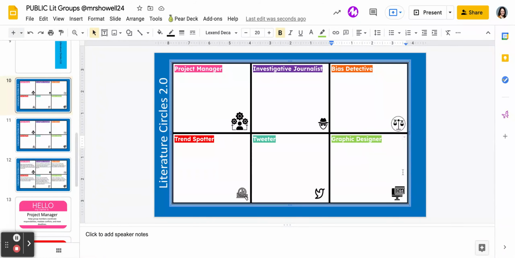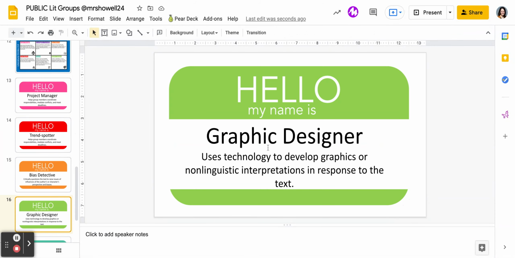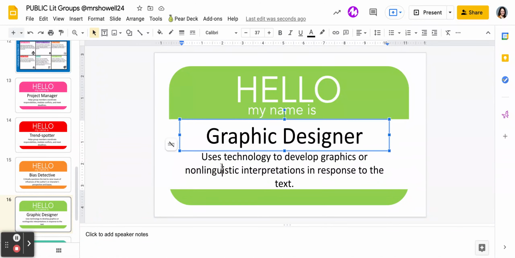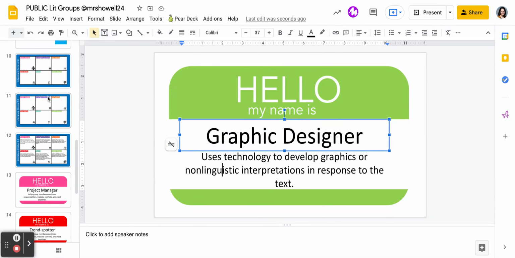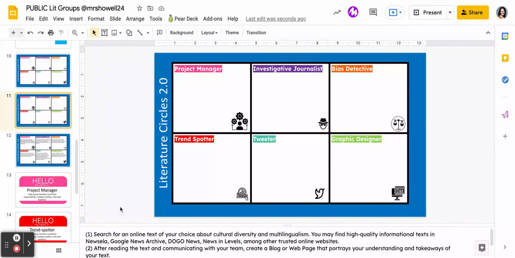So maybe they're the graphic designer. Again, they click, it takes them to slide 16, and it tells them that they have to use technology to develop graphics or maybe some type of sketch to represent the text. Up here, this one down in the speaker notes has some directions. So this is from that article again.